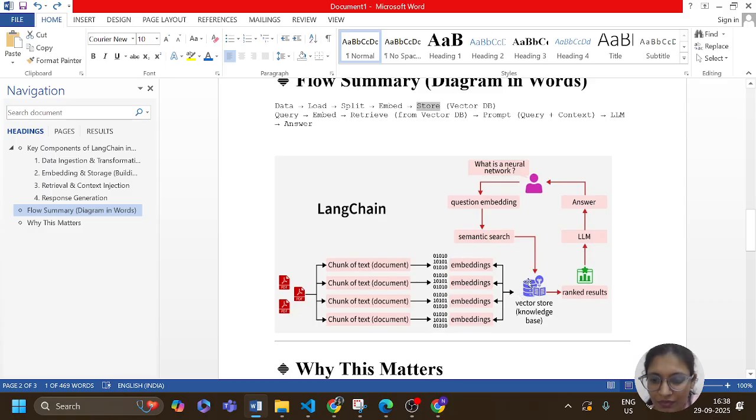So this is the process. I take some documents, load them, split them, and create embeddings of them. After that we need to store them in a vector store or knowledge base. Vector stores like FAISS, Pinecone, Weaviate, we have lots of vector databases, so we can store in any one of them.